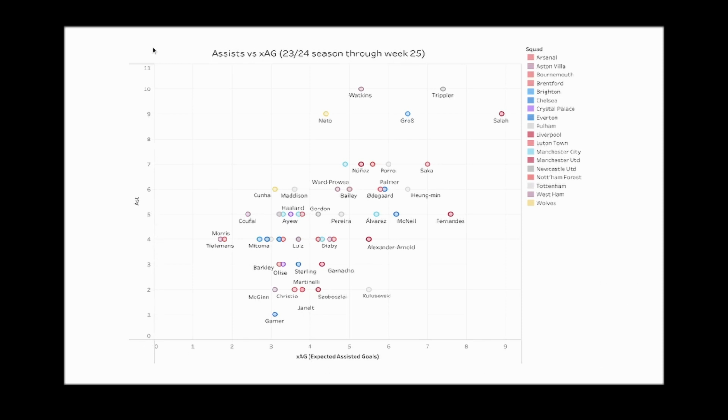On the y-axis, we've got the assist numbers, and on the x-axis, we've got the expected assisted goals. All the way on the right, we see Mohamed Salah with 8.9 expected assisted goals and 9 assists to show for it. That means his teammates have been converting at approximately the expected rate, which is keeping him at a 1-to-1 ratio of expected assisted goals to assists.